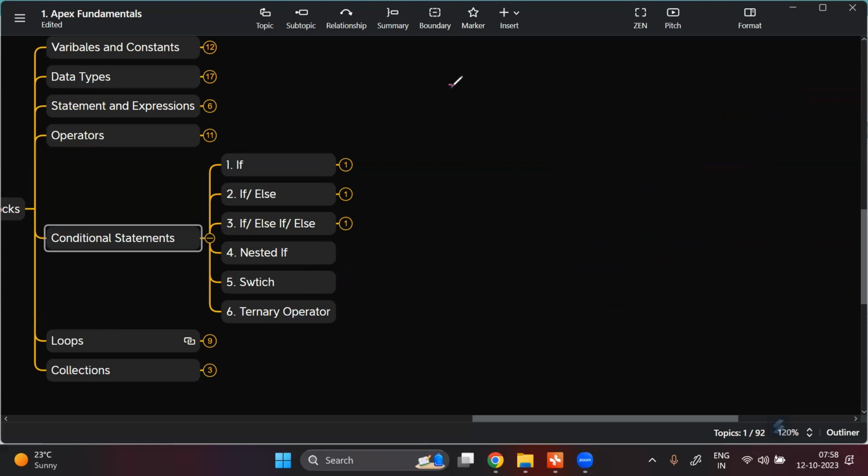Okay, so switch on. Let me give you one example here. What we want to do is take a value, like a weekday, into one of the variables.